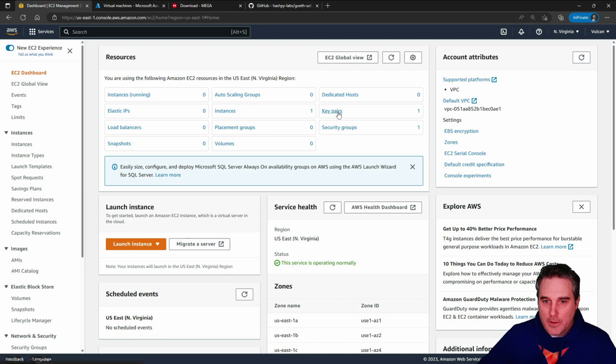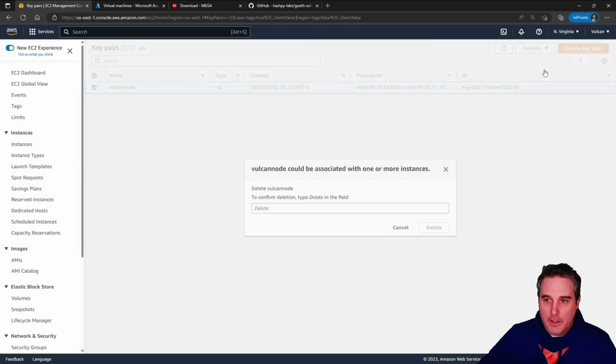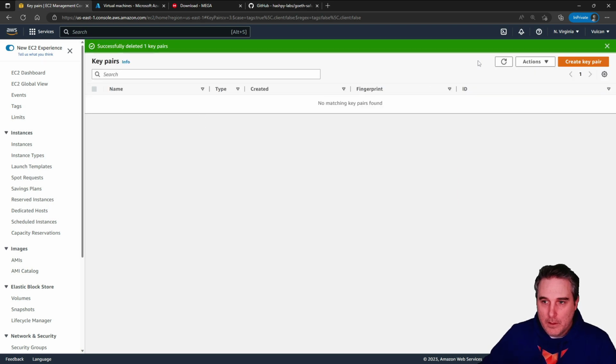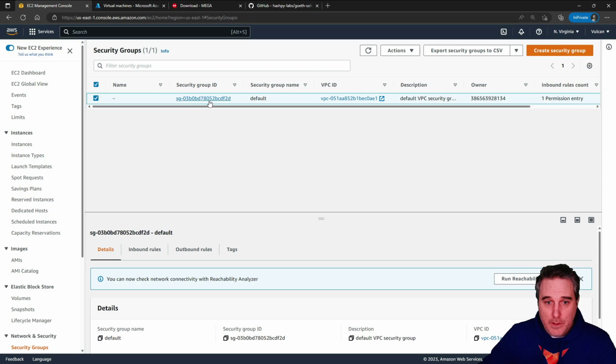The last one here is the key pair. So I'm going to select that and select action and delete that. Okay, it's asking me to type in delete here. Delete that. And that is gone. I'm going to go back to the EC2 dashboard, refresh that, and you can see that that's default. As I said, the last one is the default.